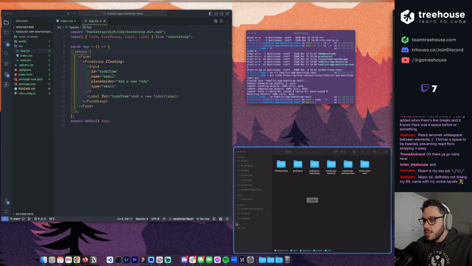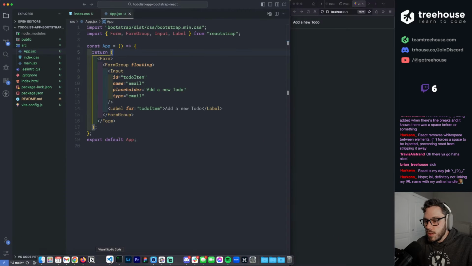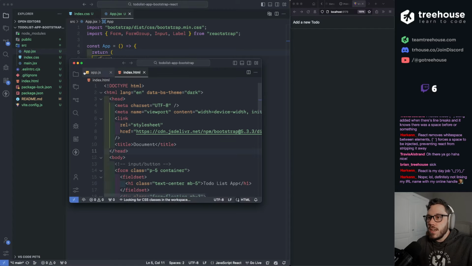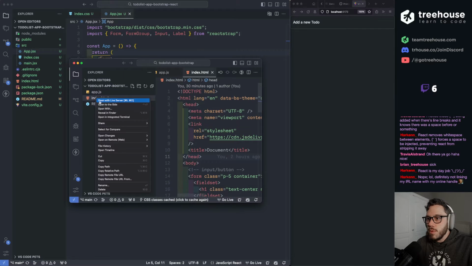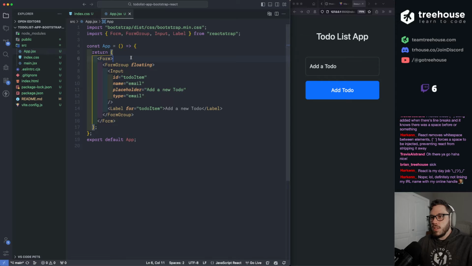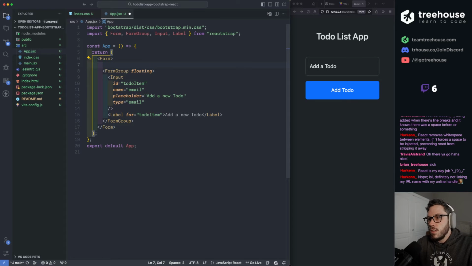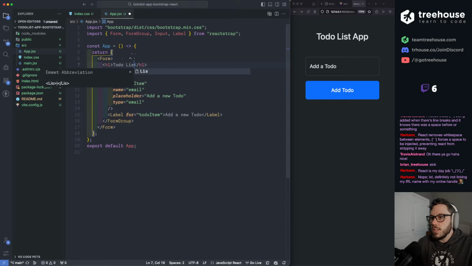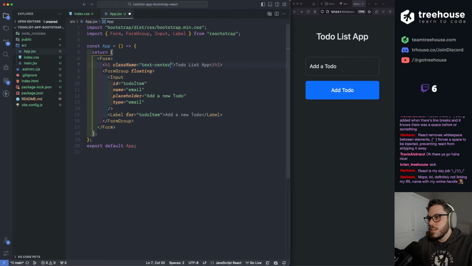You know what? I want to open up the other repo that we just did. Let's take a look at what that actually looks like in the browser so I can kind of mimic it. So I kind of forgot. Okay, so we just have an H1 up here, top of the form. Let's do H1 to-do list app. Let's say className equals text-center.